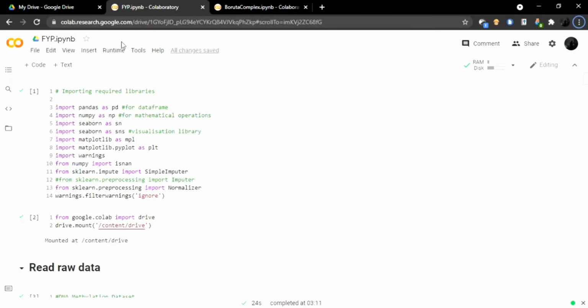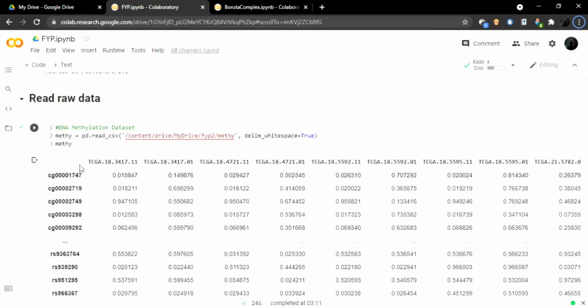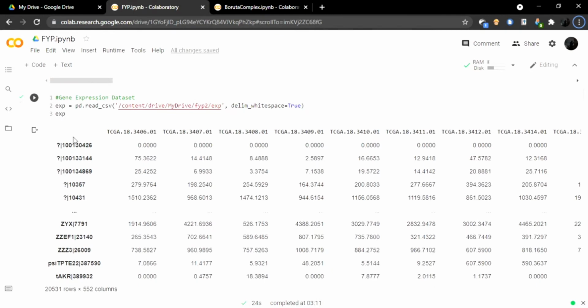Okay, so here is the pre-process of the type of dataset, which is the DNA methylation and the gene expression dataset, both of which are multi-omic datasets. The first step is to import the required libraries. Then we mount our Google Drive into Google Colab. The next step is to read the raw data. We will read both the DNA methylation and the gene expression dataset.